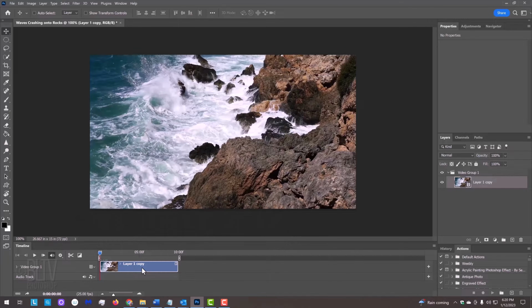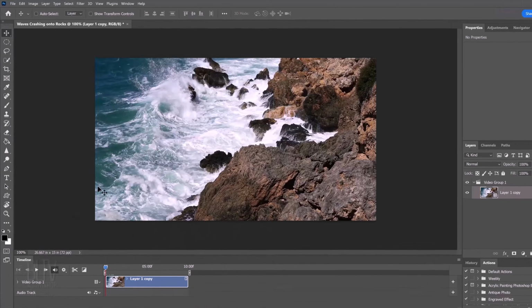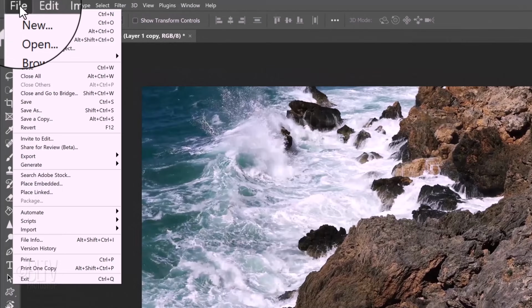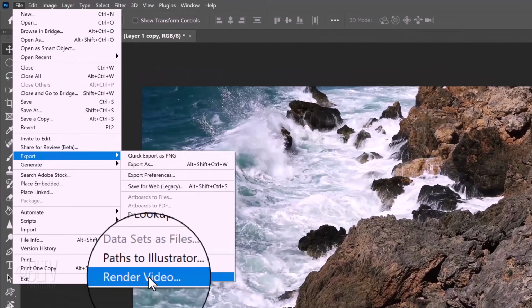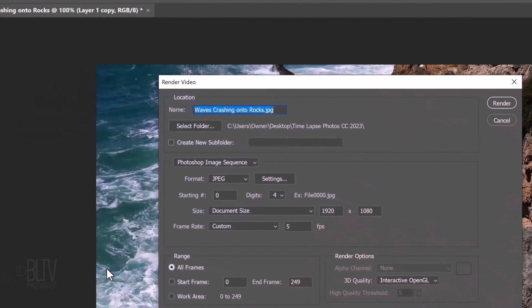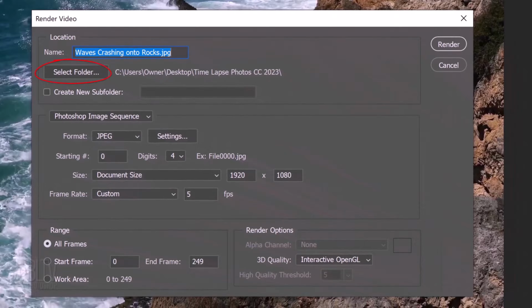Next, we'll export a sequence of images from the video into a folder. Go to File, Export, and Render Video. Select the folder you want your images to go into. Make sure Photoshop Image Sequence is selected. The format is JPEG. We'll keep the starting number and digits at their default settings.